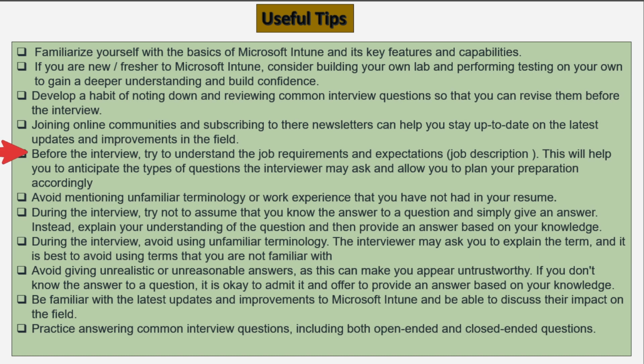Before the interview, try to understand the job requirement and expectation. This will help you anticipate the type of questions the interviewer may ask and allow you to plan your preparation accordingly. Avoid mentioning unfamiliar terminologies or work experience that you have not had in your resume. During the interview, try not to assume that you know the answer to a question and simply give an answer. Instead, explain your understanding of the question and then provide an answer based on your knowledge.